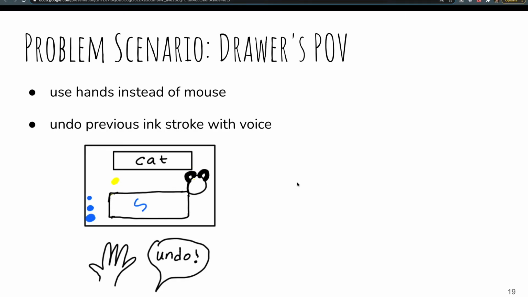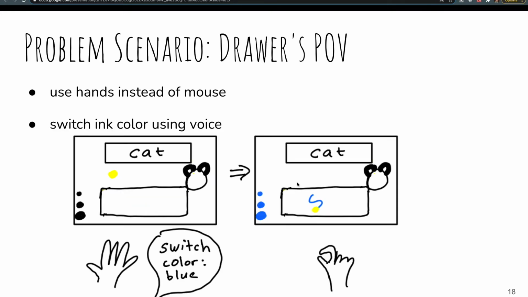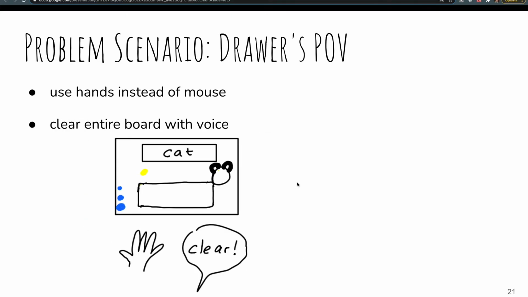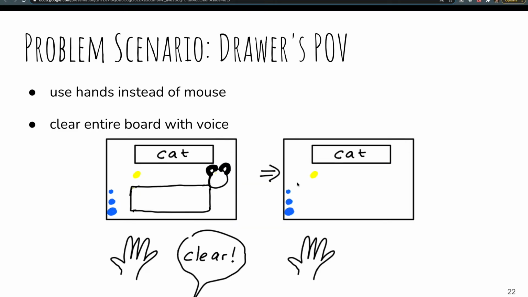They can also undo the previous ink stroke by saying undo, in the case that they draw maybe a bad S. And they can also clear the board using the clear voice command if no one's guessing correctly.